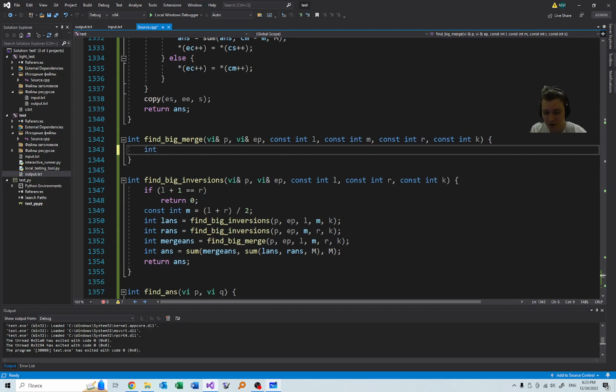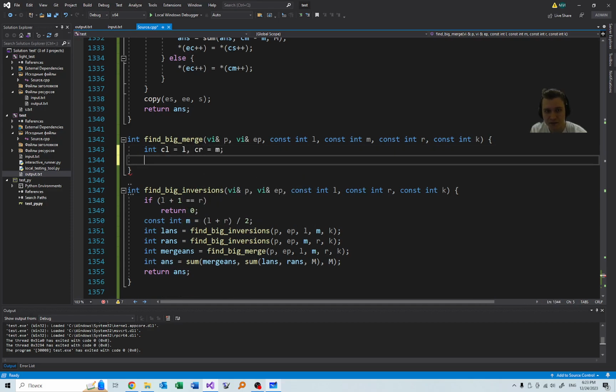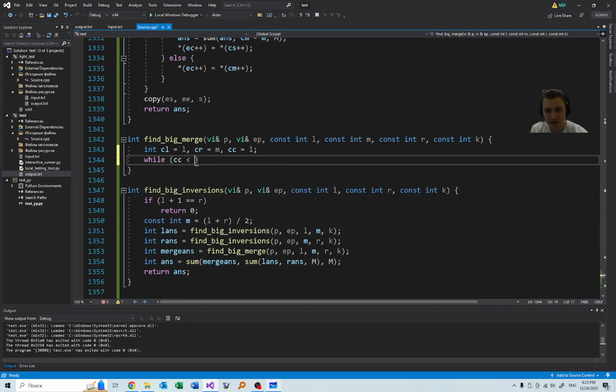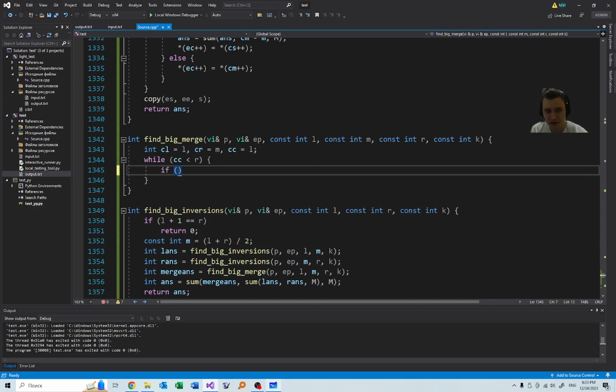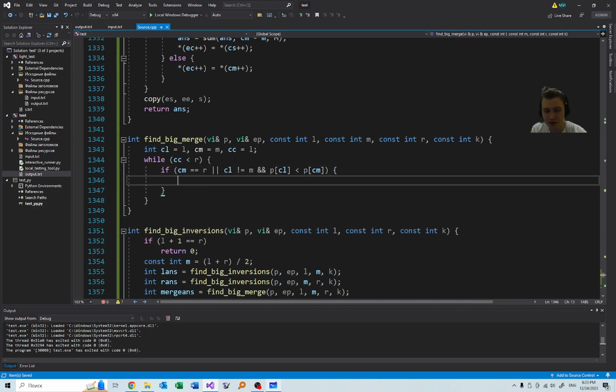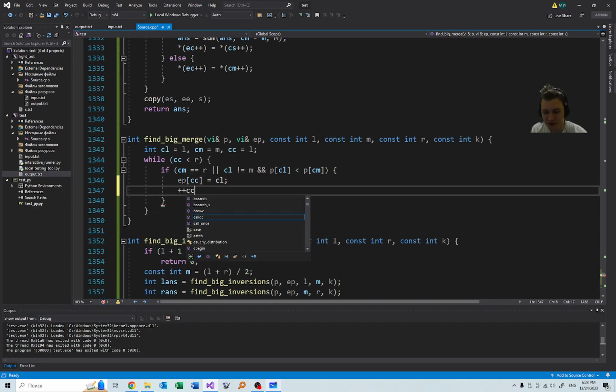So we have current L equals L, current R equals M, current equals L. So while current is less than R, we ask if P current L, if current L equals M, if current M equals R, or current L does not equal M and P current L is less than P current M, then we choose that: EP CC equals current L, and plus plus CC, plus plus current L.